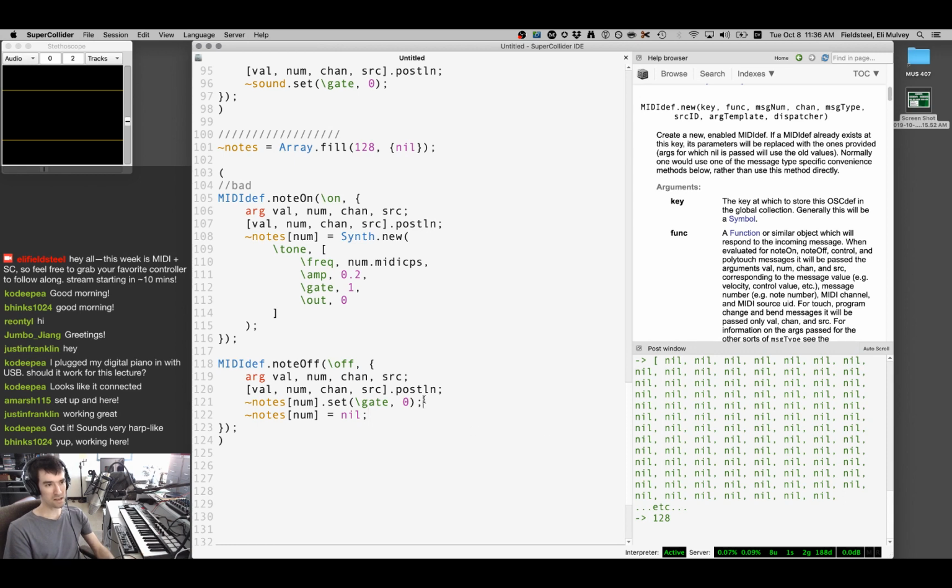So as soon as we set the gate to 0, on the language side we say, okay, that item is now nil because we've sent a note off message, so there's nothing there anymore. And this might be useful if we were going to do something more complex where we want to know at any given point in time how many notes are being held down. If we didn't do this step, then we would just have a bunch of synths that are technically off the server, but the language side representation of them is still stored in the array. So I think this is a perfectly good thing to include.